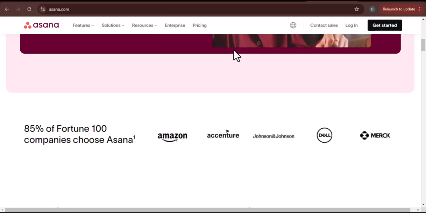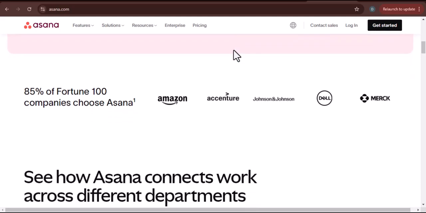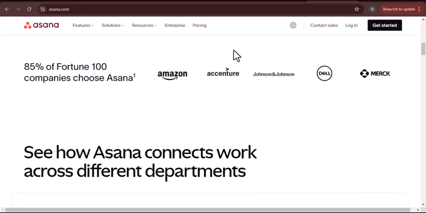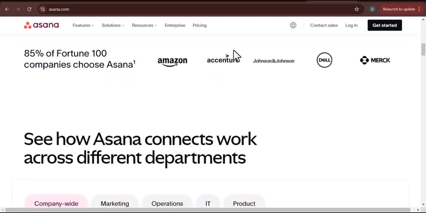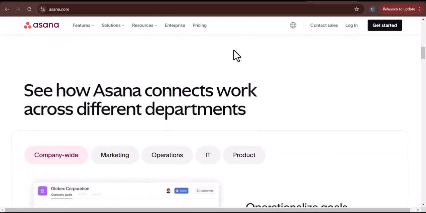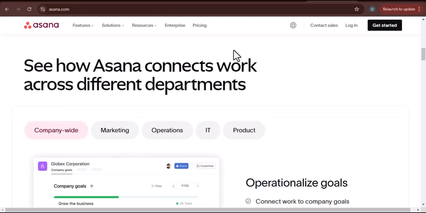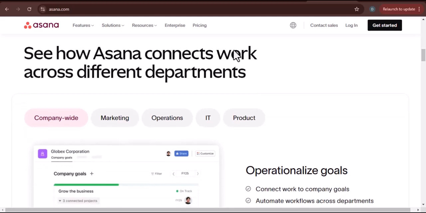Now, once you're logged in, you'll be greeted by your Asana workspace. This is where the magic happens. You'll see your projects, tasks, and team members. Take some time to familiarize yourself with the interface. You can customize your workspace to fit your needs, creating projects, adding tasks, and inviting team members.